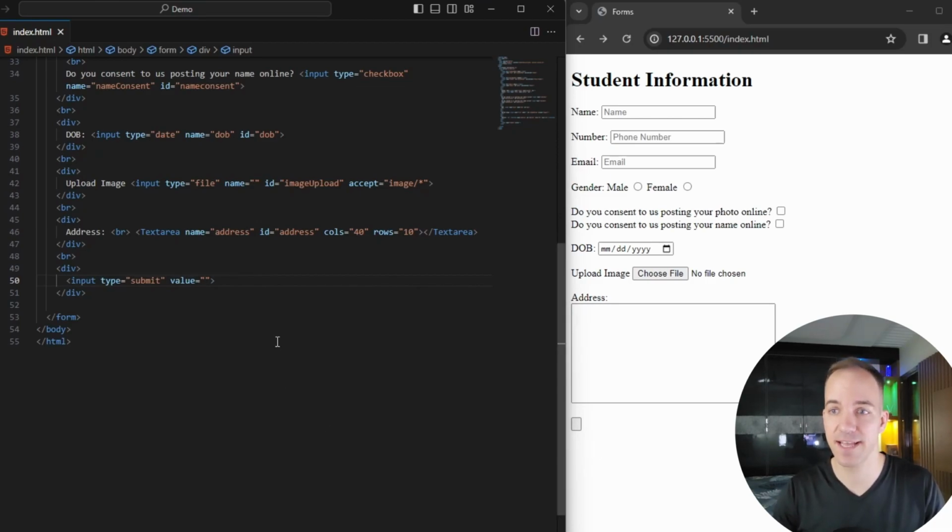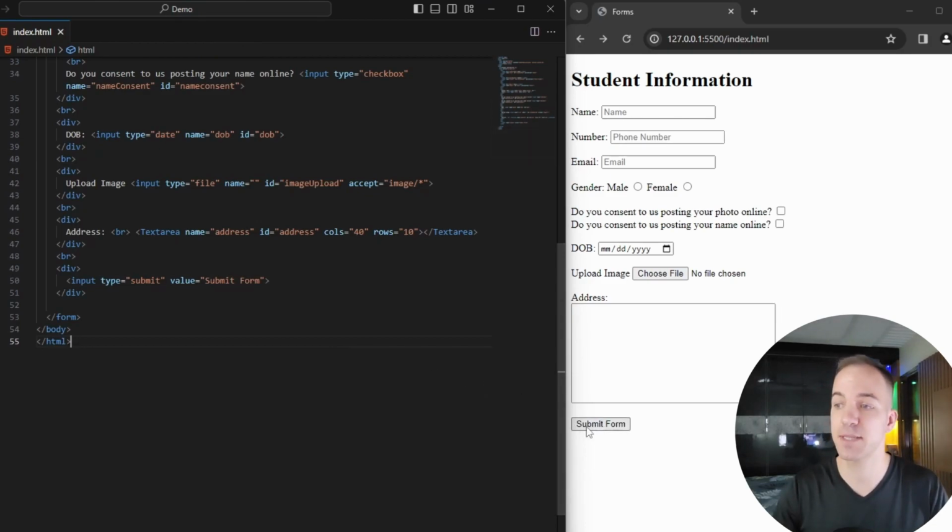I want a button that tells the user what they're doing. So if this is my submit input, then I want the button to say submit form or submit or something like that. So now if I save that, you can see the button says submit form.